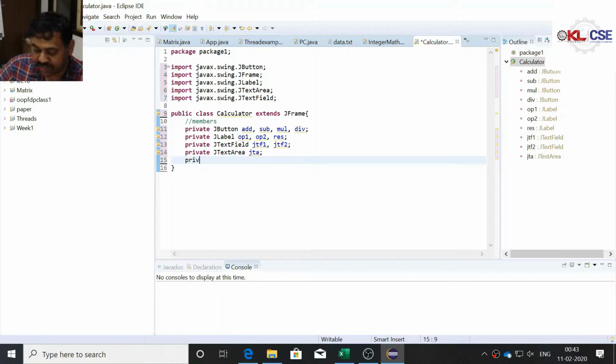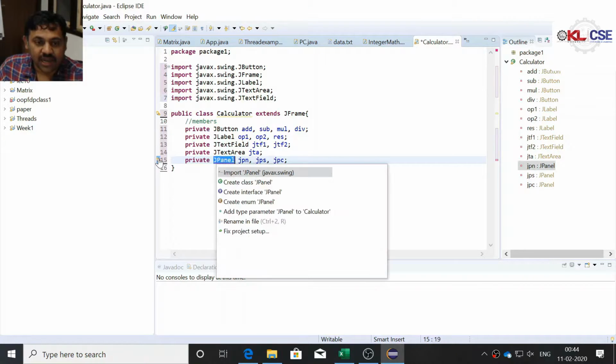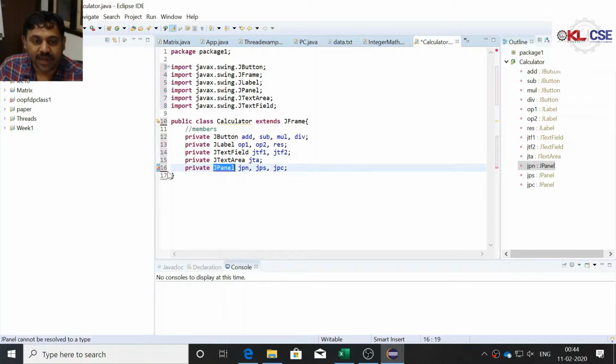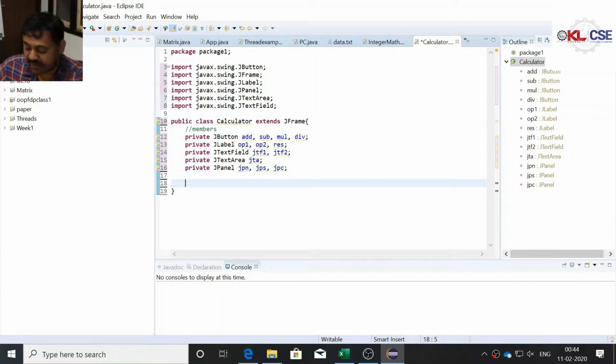I would also create some panels so that I can add them to my frame class. So private JPanel, JP1, JP2, or should I name it more appropriately, JPNorth, JPSouth, and JPCenter. We wish to split the calculator into 3 portions, the North, South, and Center. And I will also import the panel class. So that's with the members of the class.